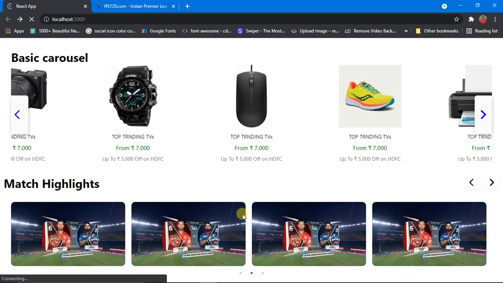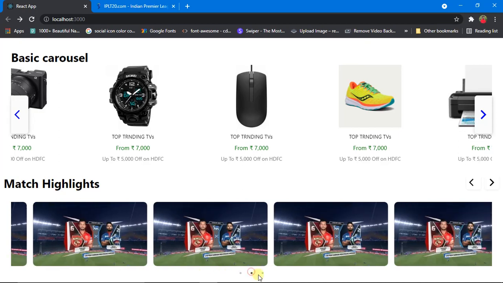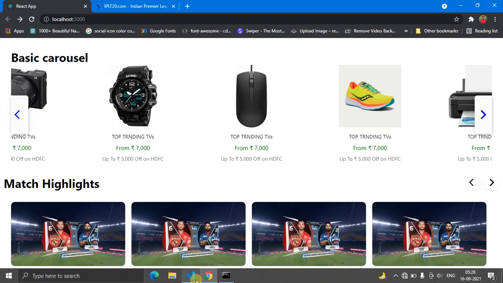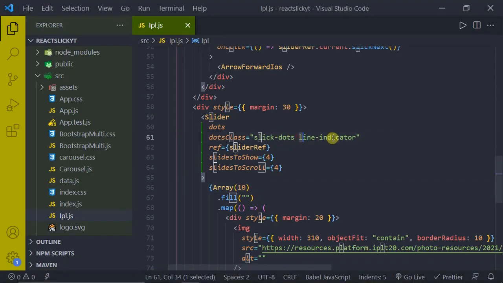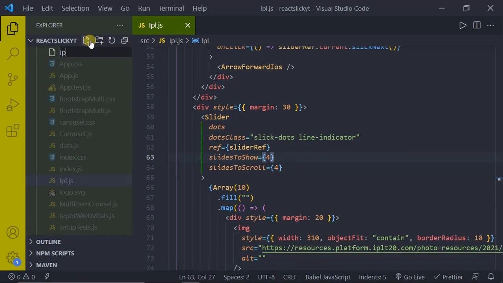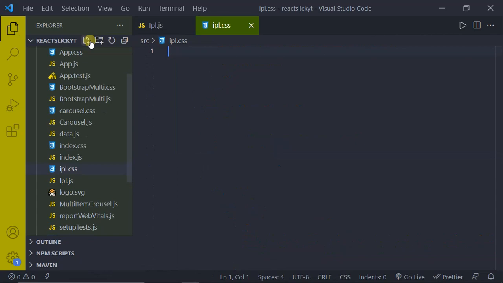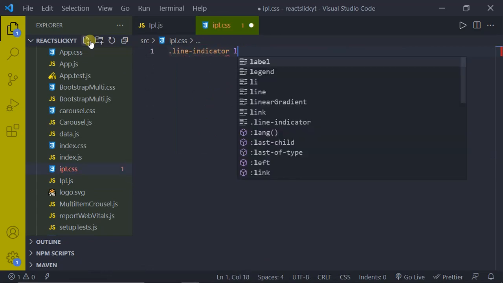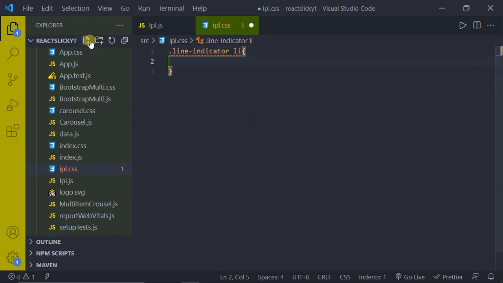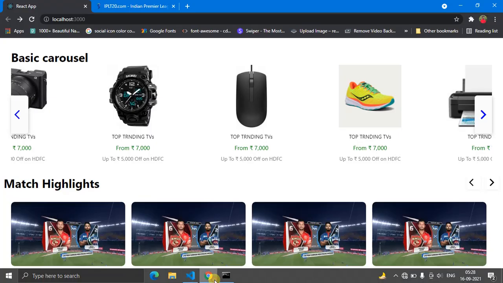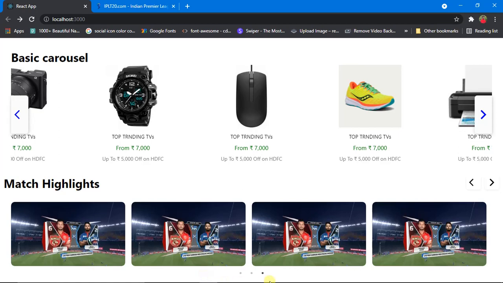Now if you refresh your browser once, see nothing is changed. Okay, everything is working fine now. Now let's make use of this class name. So I'll just copy this line indicator. What I'll do is I'll just create a new CSS file for this, ipl.css. Now let's target that class name, and inside this class name we want to target that li. Okay, so see this is the whole class name.